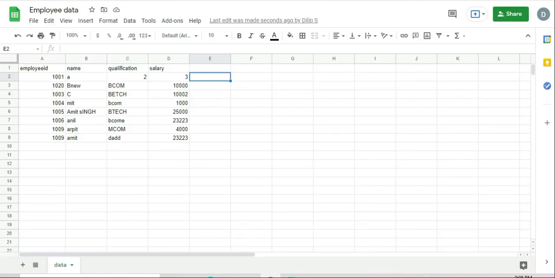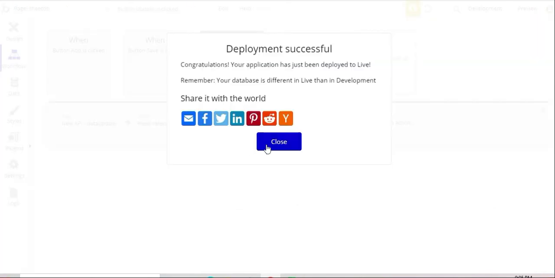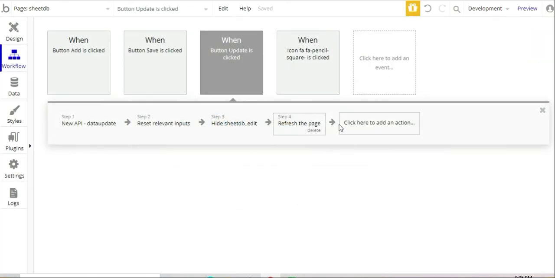Hope you got this clear. And with this, we have made our entire Google Sheet update using Bubble: read, edit, as well as the post new record.